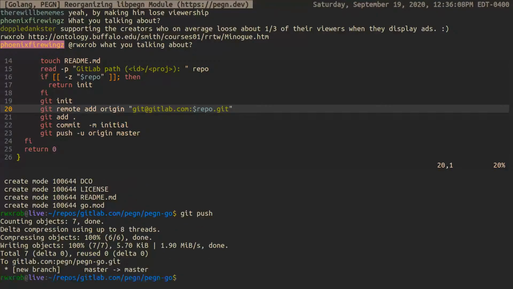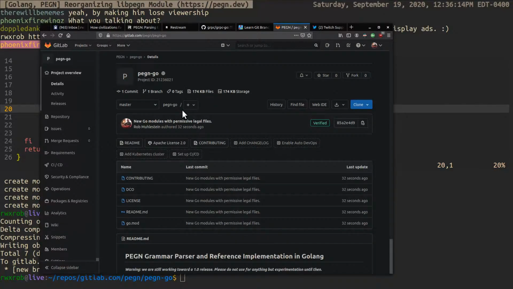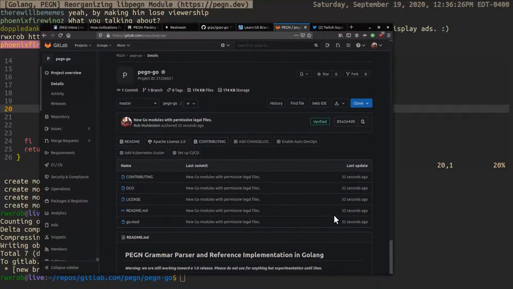And it should be signed actually. So let's go see. Refresh. Yep. So signed commit, verified. New Go modules with permissive legal files. I should have put Go module. So yeah, that gets this set up right.